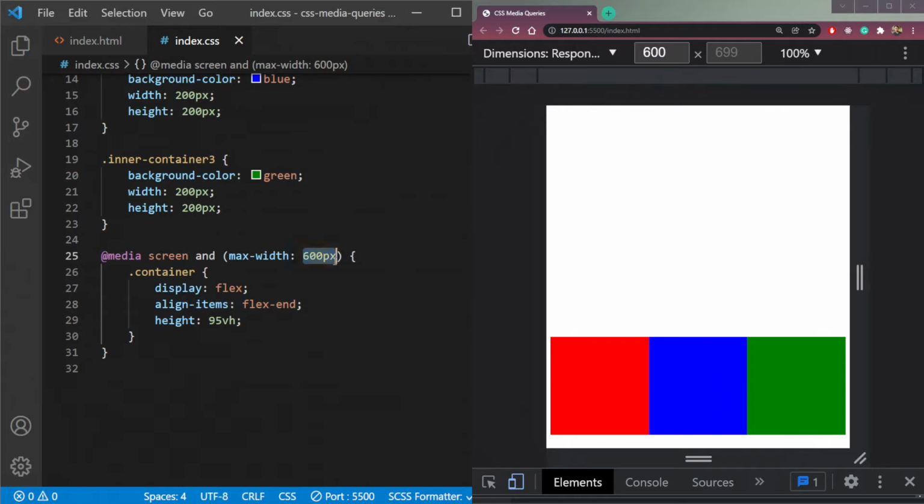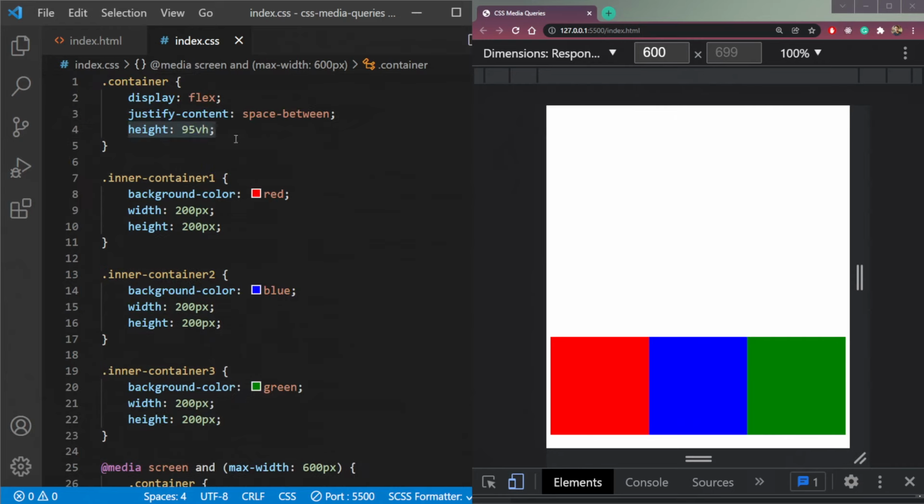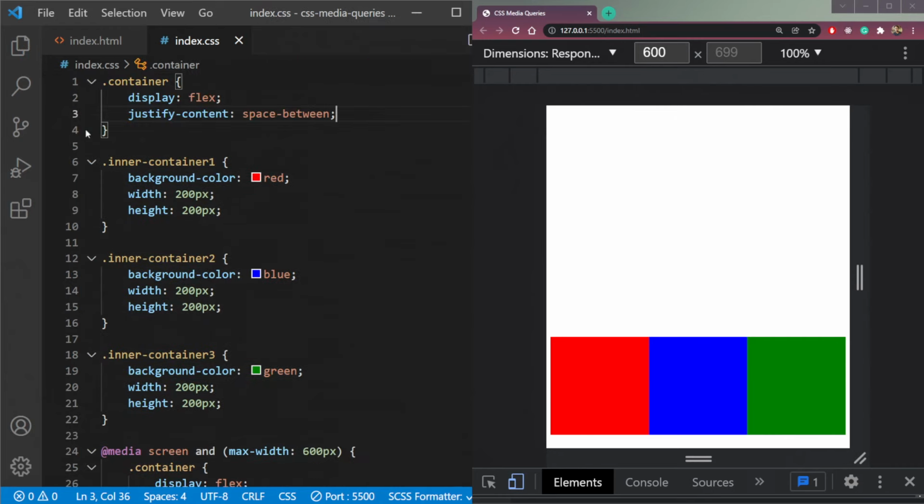So anything less than 600 or 600 will be display flex, align items flex end, and height of 95 vh, which is viewport height, just another unit of CSS.